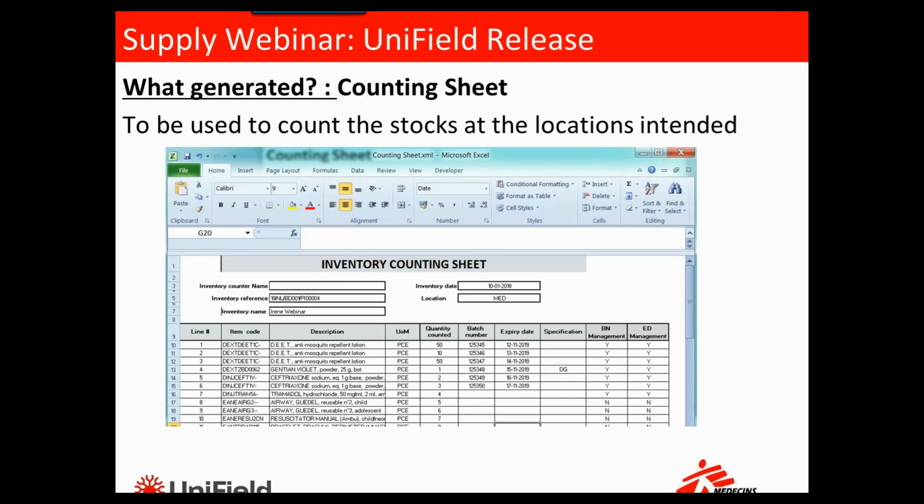For those who don't have the new MSR, it depends on how you want to use it. You can also tell Unifield to prefill it for you or not. But for those who have the new MSR, please make sure the counting sheet you get from Unifield is not with batch number and expiry date. You want to get this information from your MSR.